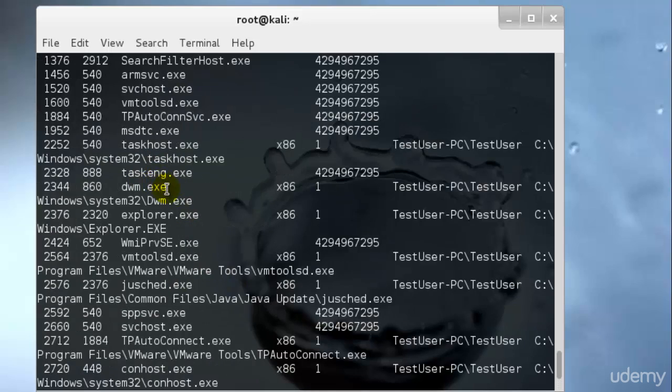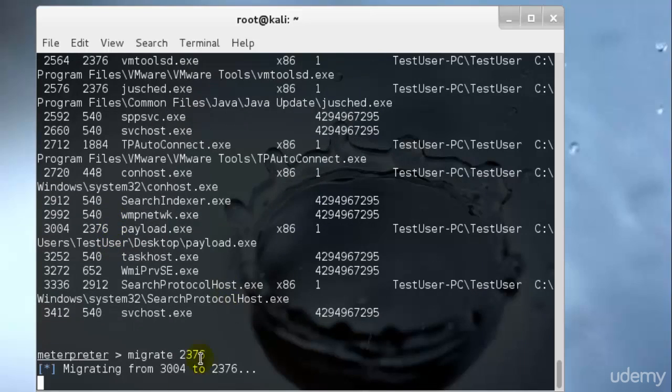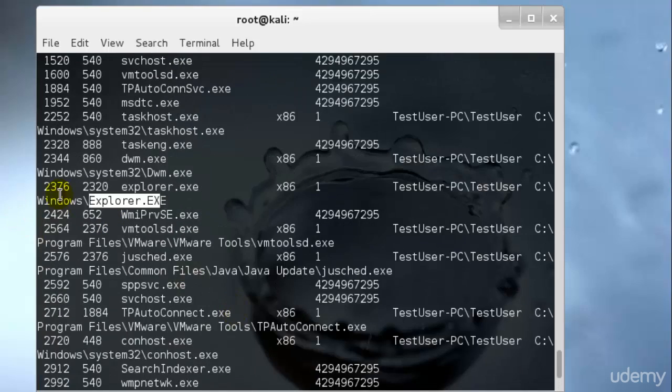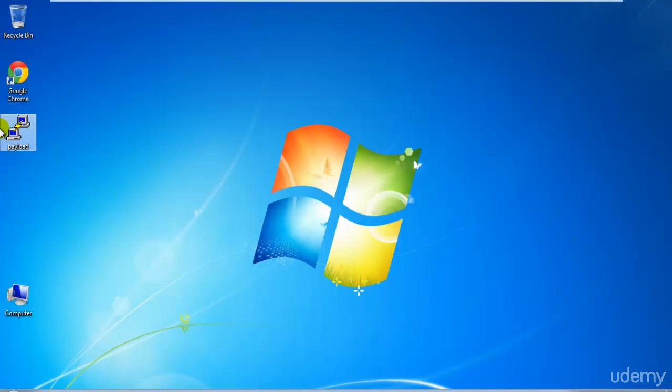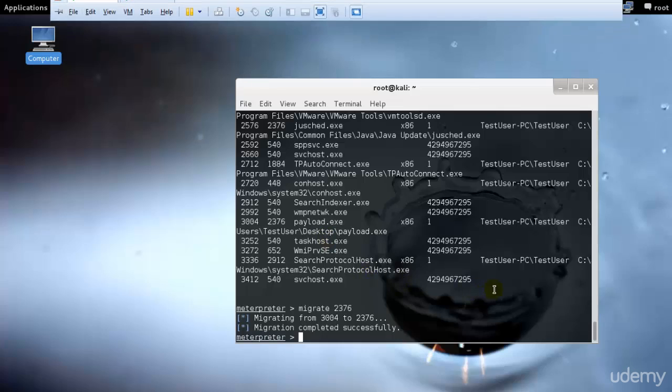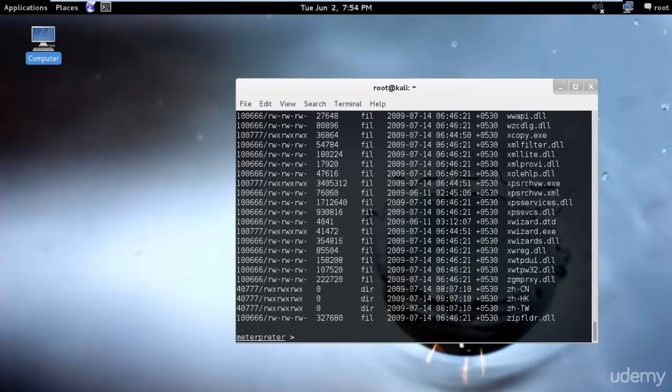And Windows Explorer.exe. The ID is 2376, I believe. Yep, so I'll just type migrate 2376. Just 2376, right? Yeah, perfect. Migrated successfully, and now I'll delete my payload from over here. Perfect, and my session should still be running. Perfect. Let's check. Perfect, everything is working.